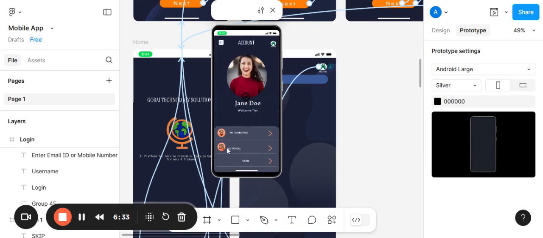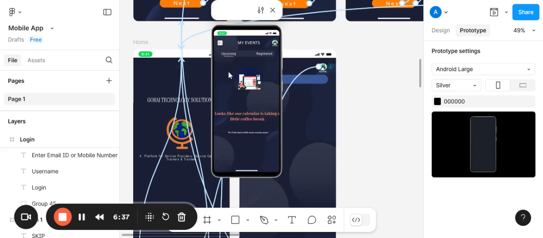Next, we have events. Like I said, events are basically anything scheduled. Right now, just because it's a prototype, we have nothing, but we can add. We have upcoming and registered, and after that, we can click.